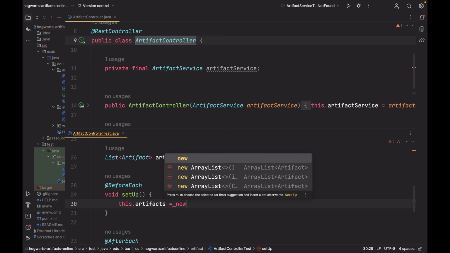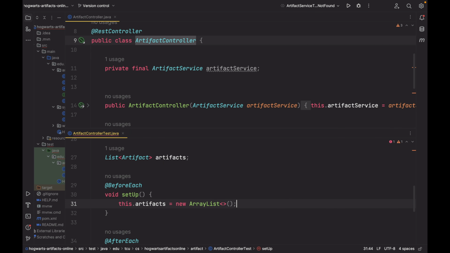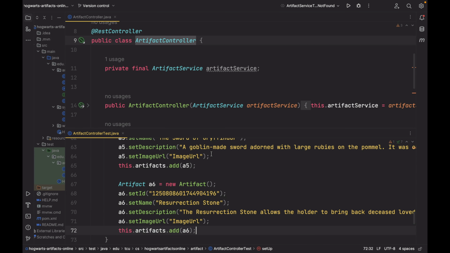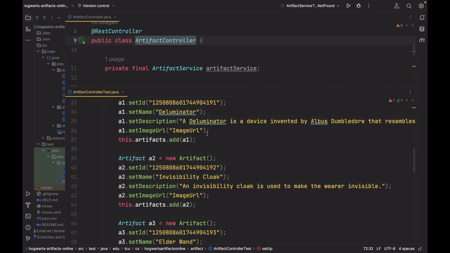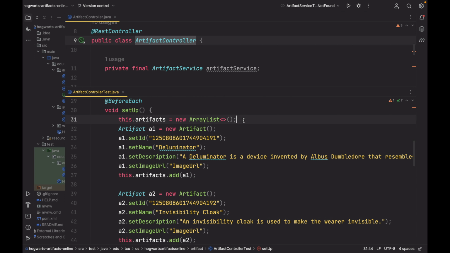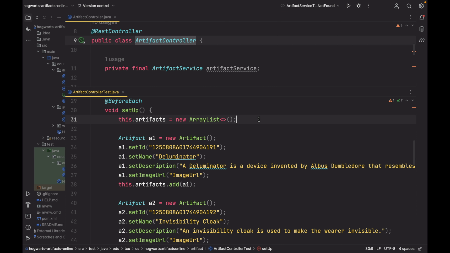First, let's create an instance of the artifacts using ArrayList. To save time, I have copied and pasted some code snippet to create 6 artifacts and add them to the artifacts. So this setup method will get called before each test method gets called to make sure that this list is available for every test method in this test class.